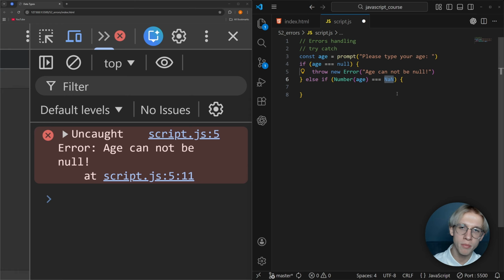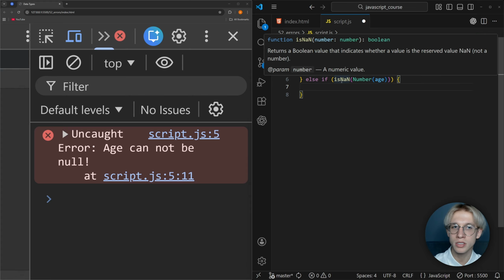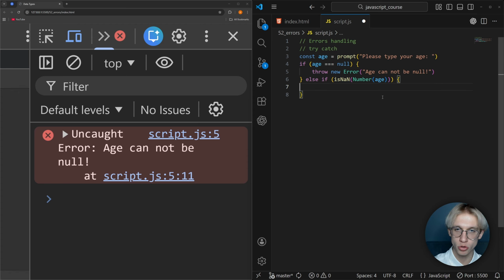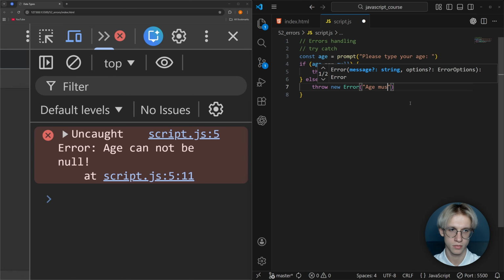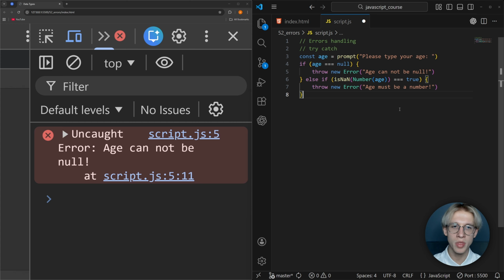And for checking it, we have a built-in function isNaN. So let's rewrite this validation in a way that will work. Now this function isNaN will give us a boolean, so it means that it will be equal to true or false. Now this if statement will execute if the function isNaN gives true. I can also explicitly write if this function is equal to true, but this code is the same as the previous one. So now let's throw a new error. And inside of this error, we can type the message that age must be a number. Let's test how it works.